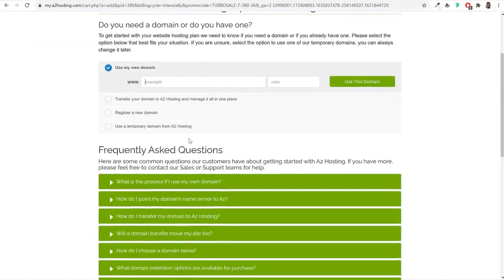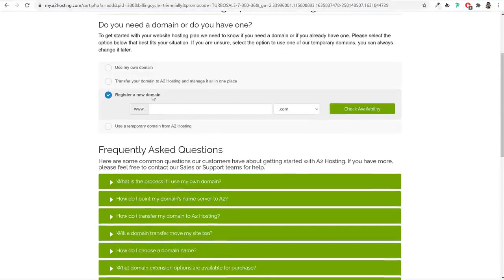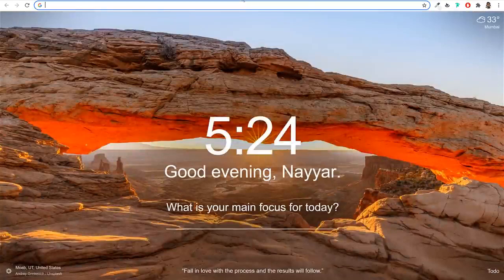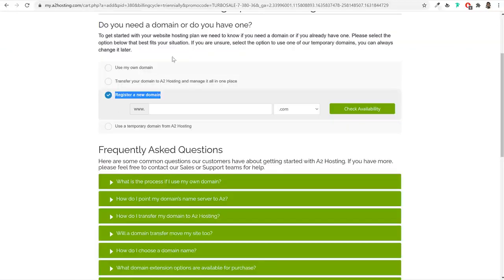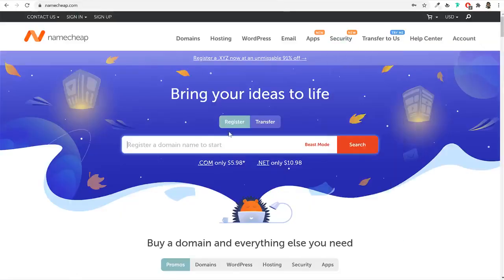Now on this tab, you'll have to register a new domain name. So select this option, Register a New Domain Name. Now what I recommend is, I would recommend you to register domain name on namecheap.com. So go to namecheap.com. Instead of registering your domain name on A2 Hosting or some other hosting, I would always recommend you to register your domain name on Namecheap or Google Domains. Here you can manage all your domains. So once you purchase multiple domains, it will be very easy for you to manage all those domains in one place.